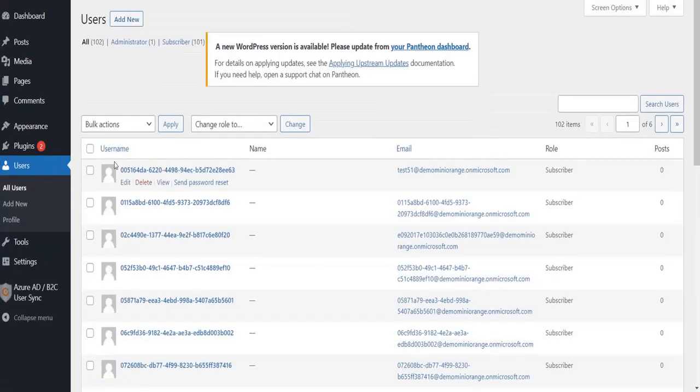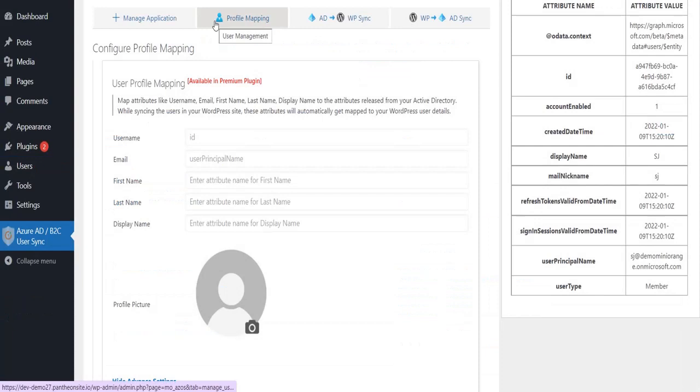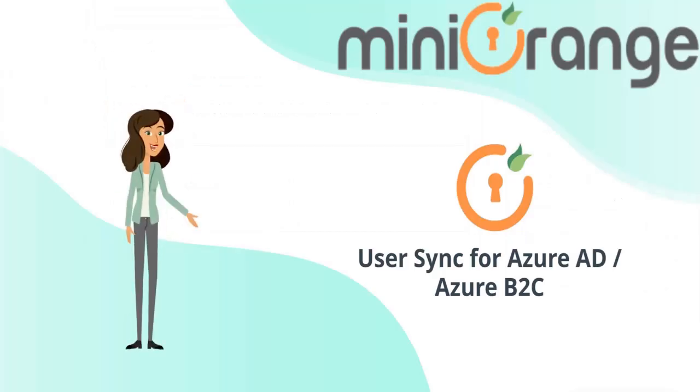in the Plugins section. Premium features also include user profile mapping, which lets you map attributes like username, email, first name, last name, display name to the attributes released from your Active Directory. Congratulations! You have successfully configured user sync for Azure AD, B2C with your Azure AD application.